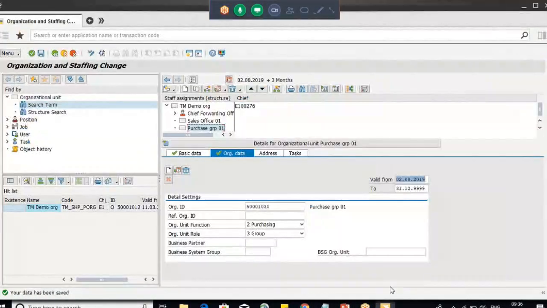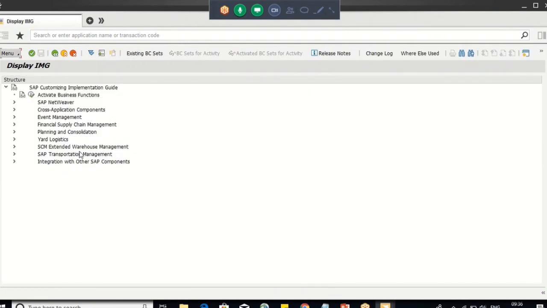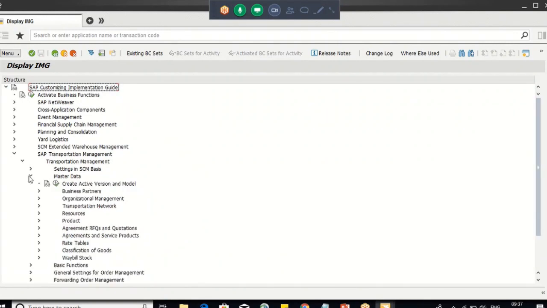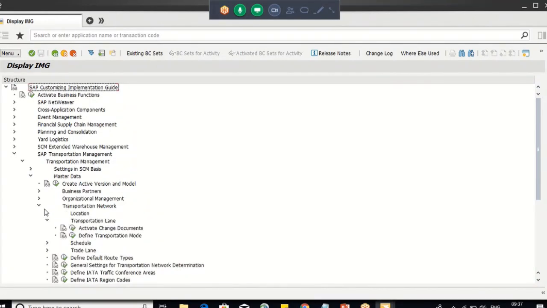Okay, so first thing is configuring mode of transport. This setting is maintained in SPRO, SAP Transportation Management, Master data, transportation network, and transportation lane. Inside this, there is this defined transportation mode.